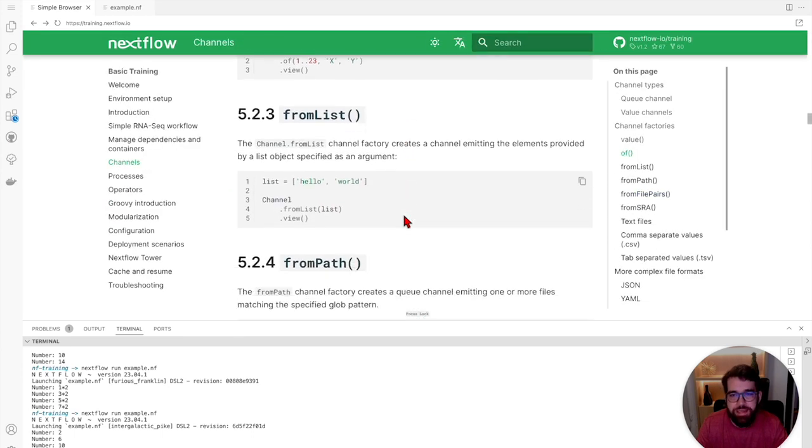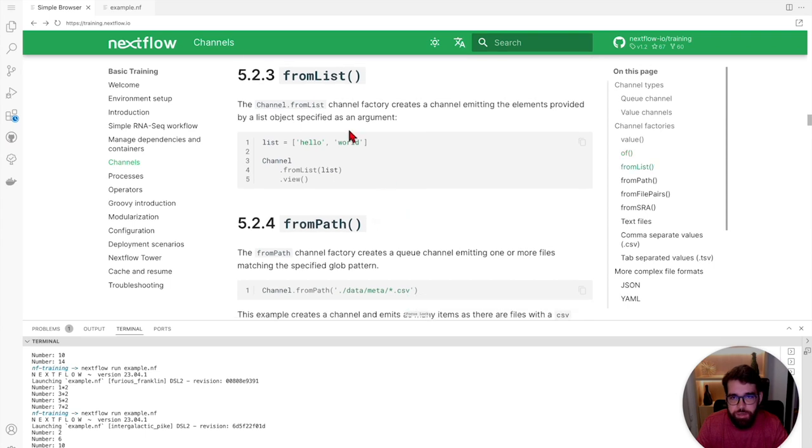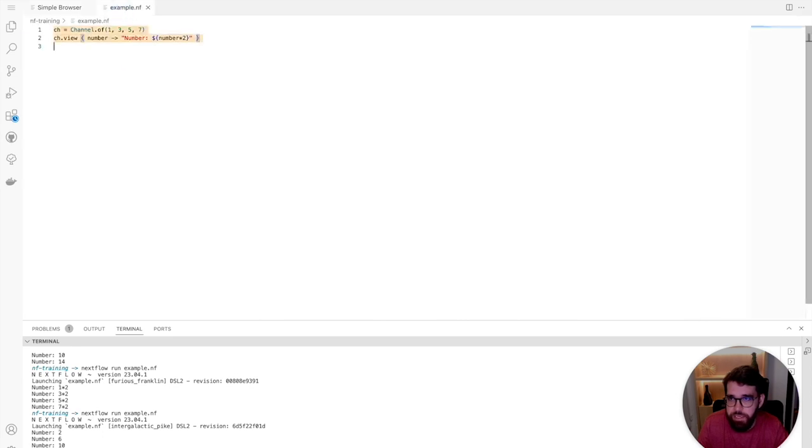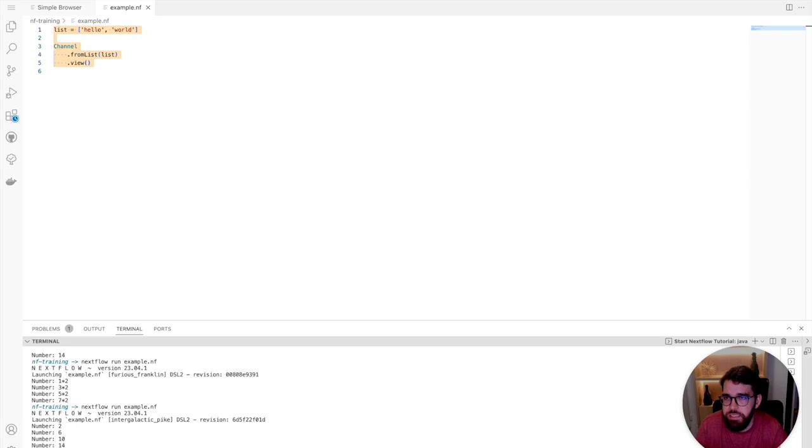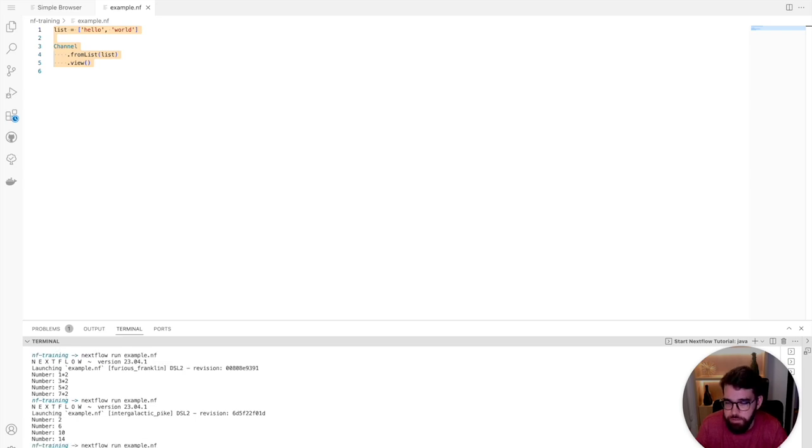Okay, so the next channel factory is fromList. The name is quite obvious. You're going to create a channel from a list. So let's copy this and replace inside to see what happens. I have a list here. In Groovy, in Nextflow, you separate the elements in the list with a comma, but you specify it's a list with the brackets. And let's do nextflow run example.nf to see what's happening here. What will happen?